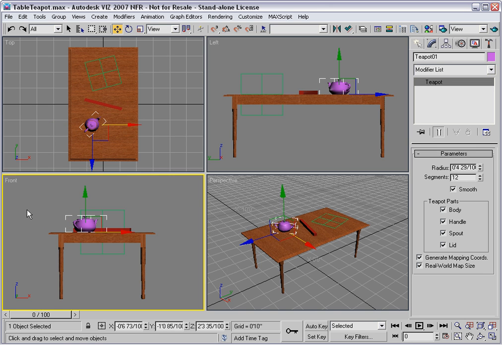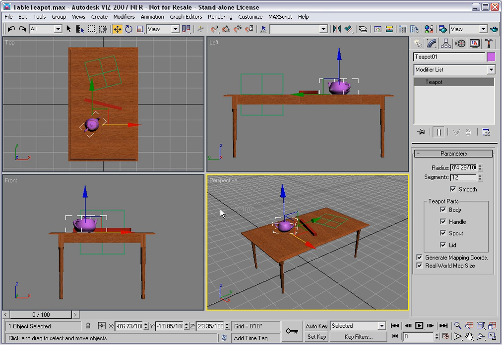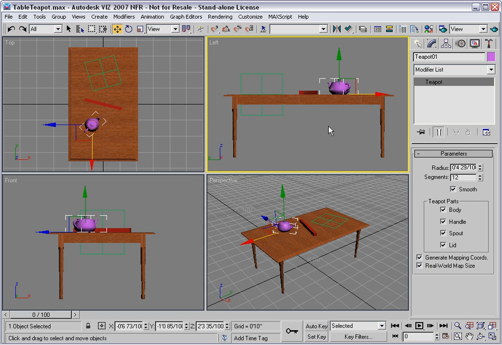If I go to the front viewport, again, x is to the right and y is up. But that's a different orientation than it was previously in the left viewport. In perspective, the transform gizmo matches up with world space. It's only in the orthogonal viewports that you're going to get a reorientation happening.